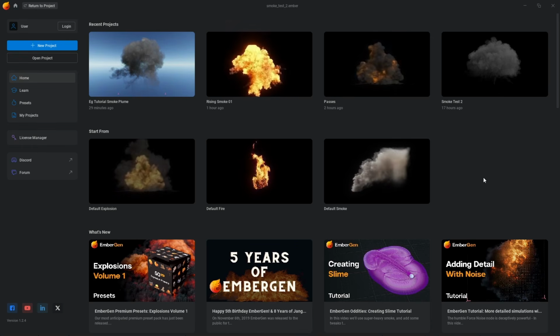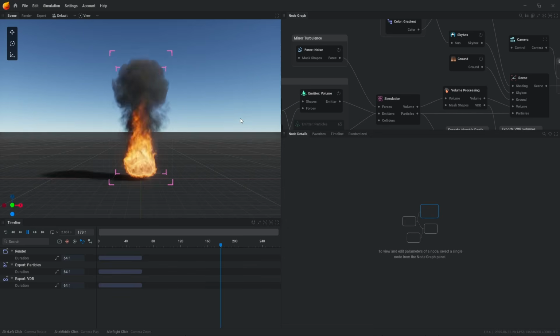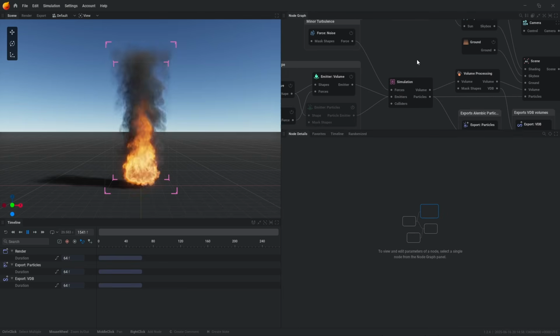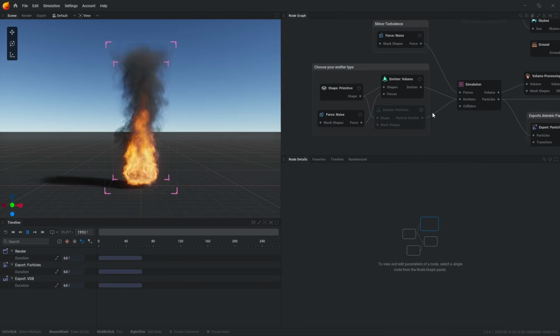So to get started inside of EmberGen, we're going to go over here to a new project on the home screen. You can see that right now whenever we click new project, we have this cool little fireball that starts up, and this is currently the default inside of EmberGen.